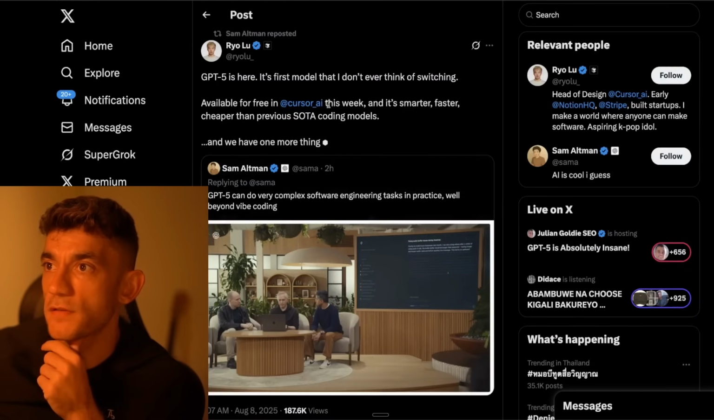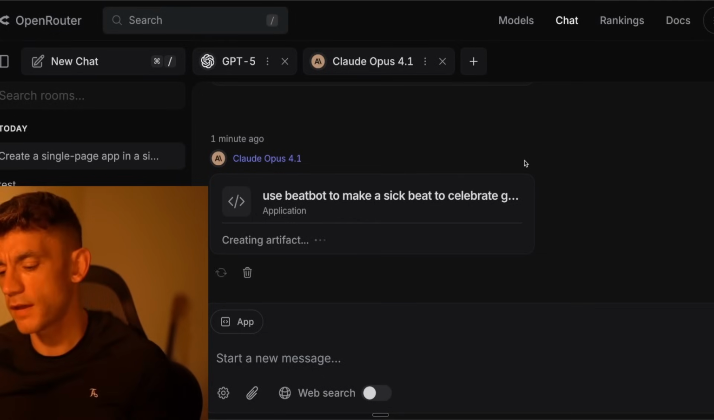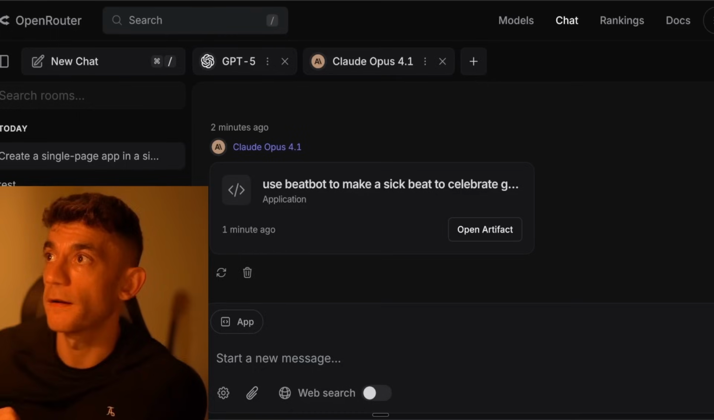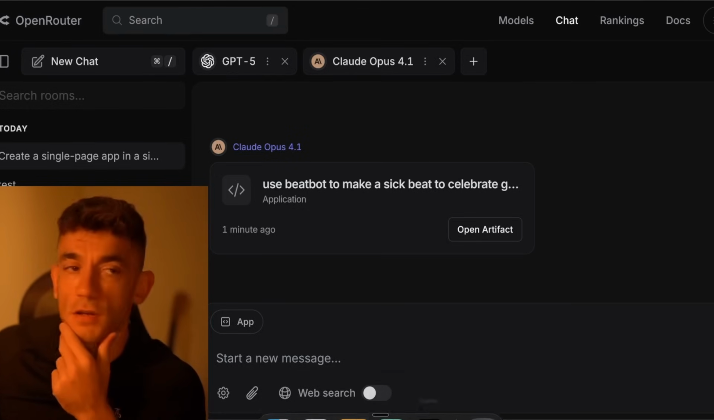This is interesting. It's actually available for free inside Cursor AI. No way. All right, let's check it out. Let's see, is that actually GPT-5 is available with free credits for paying users during launch week. All right, we can test that out in a sec. I'm going to sign up to Cursor AI just to show you how it performs.